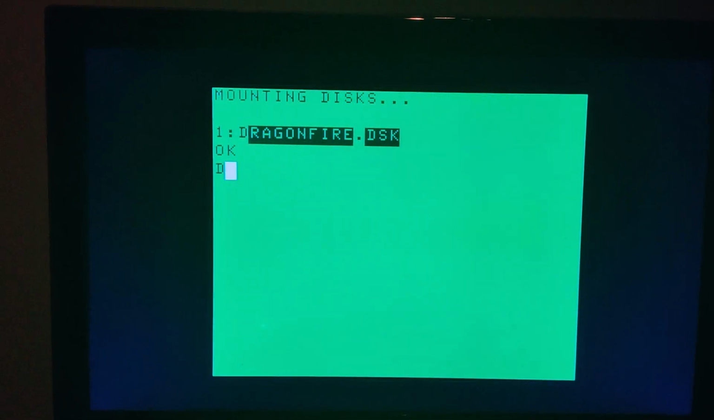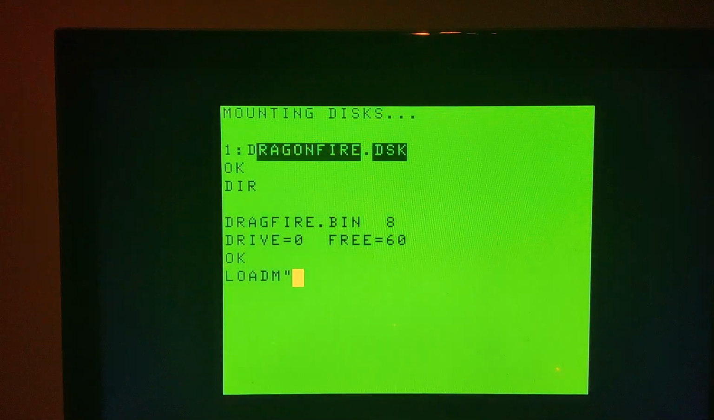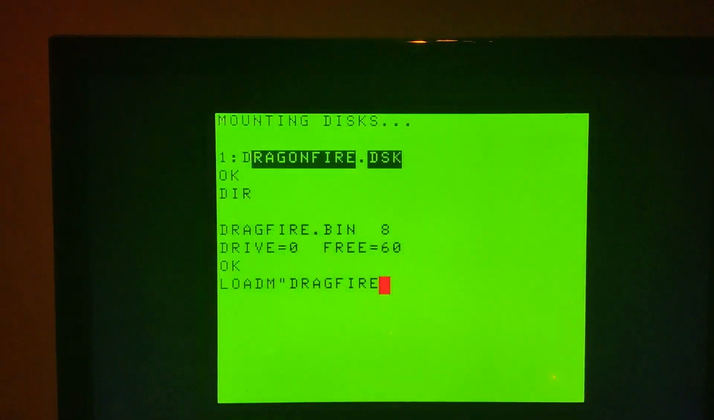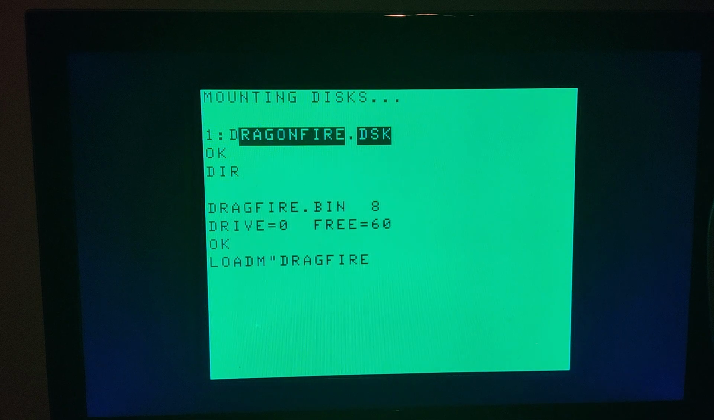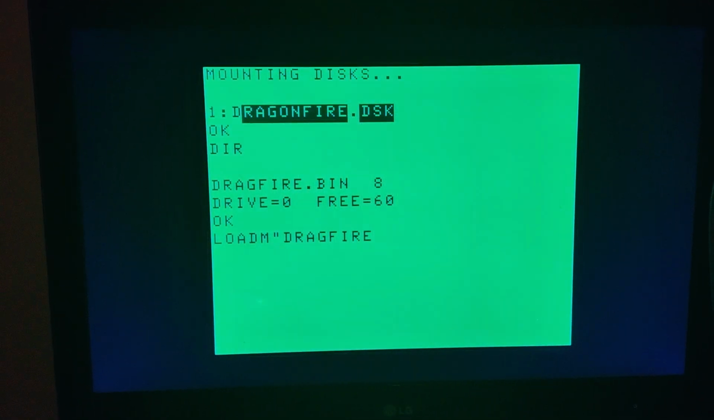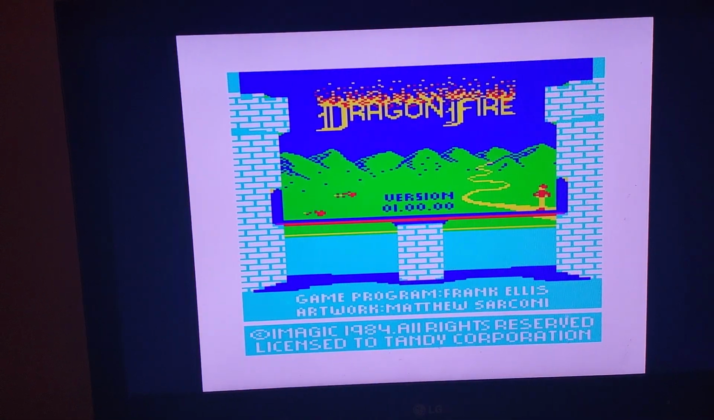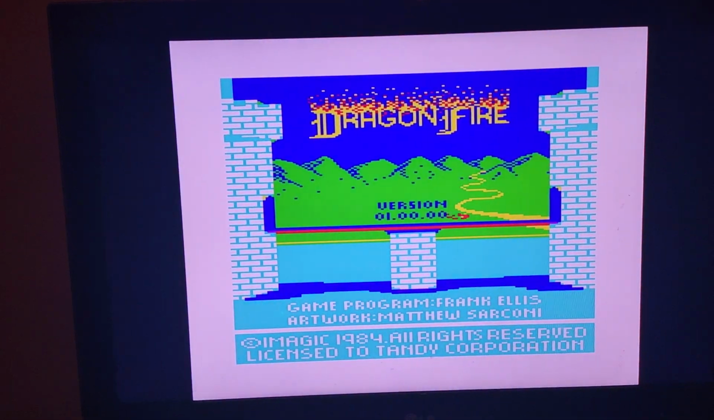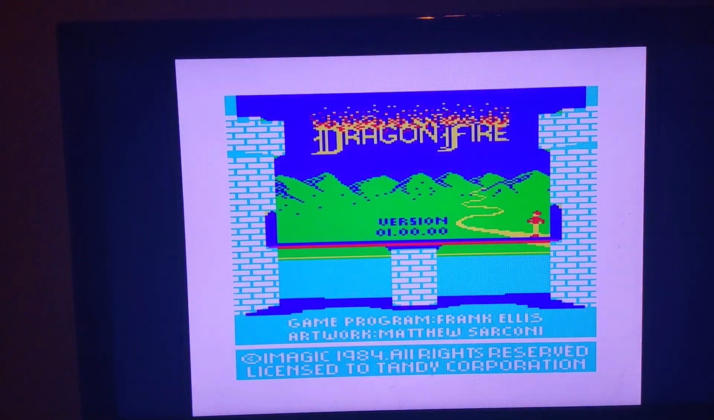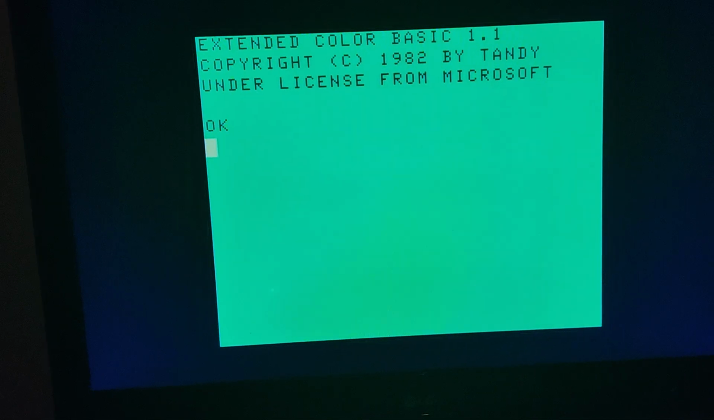Okay, now that that's mounted, if I do a directory at this point, we can see Dragonfire is right there. And it is now loading Dragonfire off of the cloud, off of the internet, with the Cocoa being none the wiser. Execute it. And there we go. Ready to go. Ta-da!